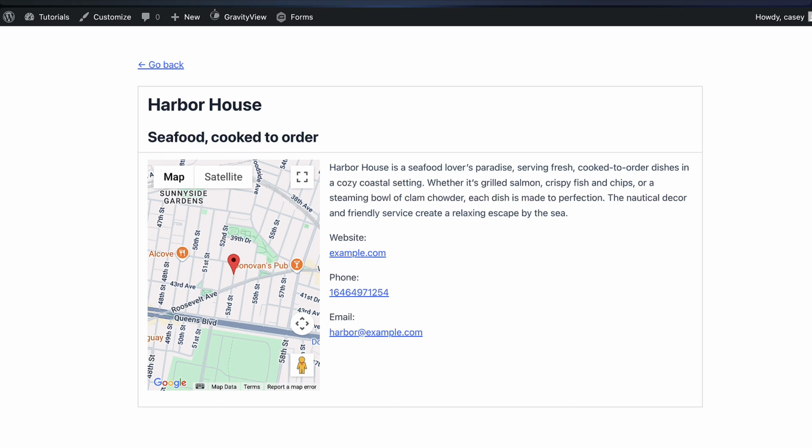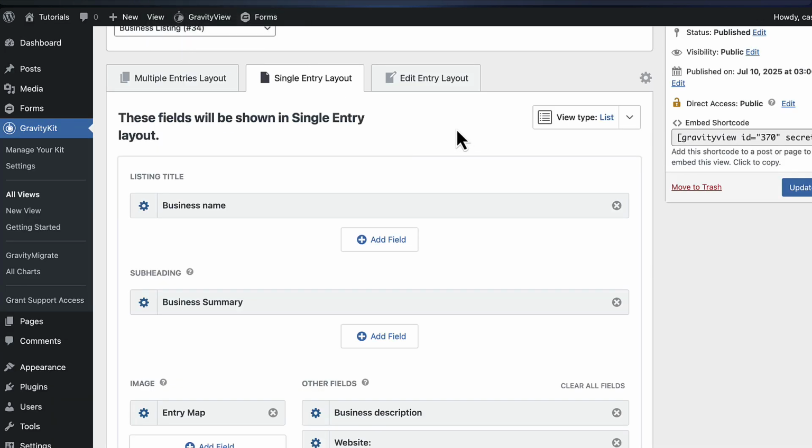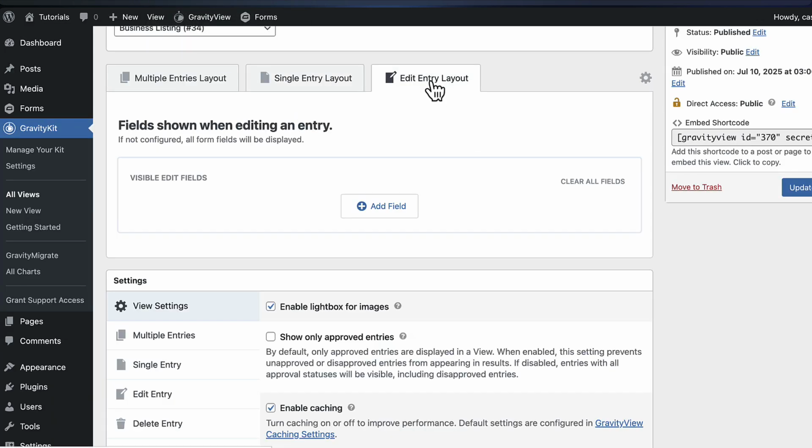So the edit entry layout allows admins and optionally entry creators to update entries directly from the front end without needing backend access to your site. So let's go back to the view editor and then click on the edit entry tab here. And this is our layout. So currently it's blank. A completely blank layout means that all fields will be editable by default, at least for admins. And if you add specific fields here, only those fields will be editable.